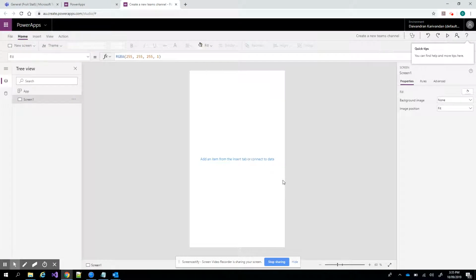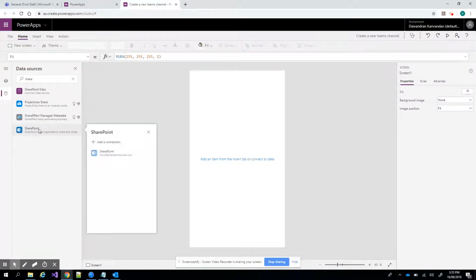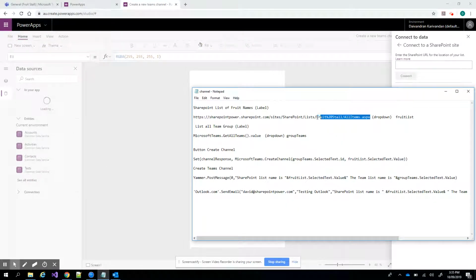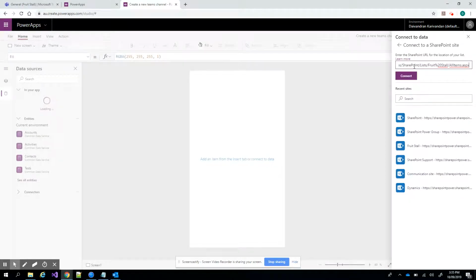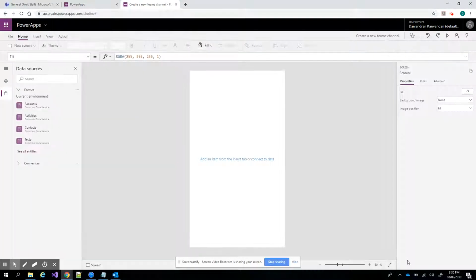The first thing that we need to do is create the data source. So we need two data sources, one for SharePoint. So we need the full URL of our SharePoint list. Click connect. Link to Fruit Stall. Click connect.